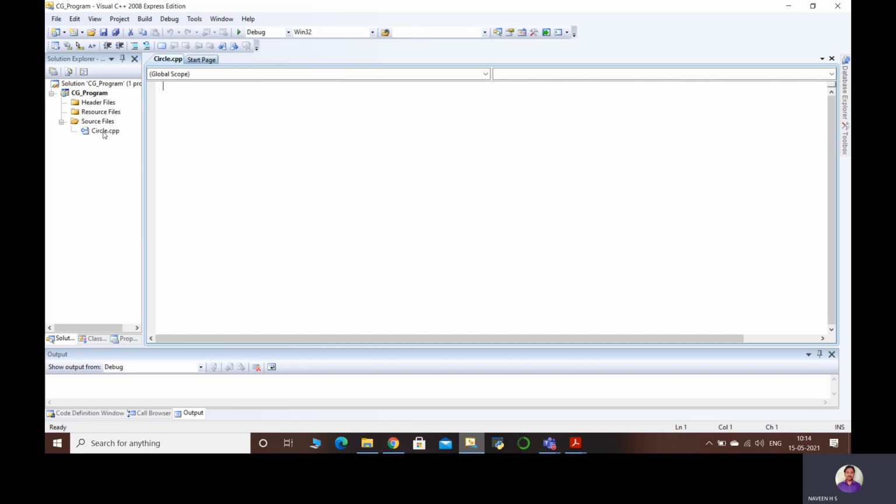Now you have to create the circle algorithm. You can give any name, whatever you want. Okay, just click it. You got the program area where you are going to type your program. You just start typing the program, like hash include.